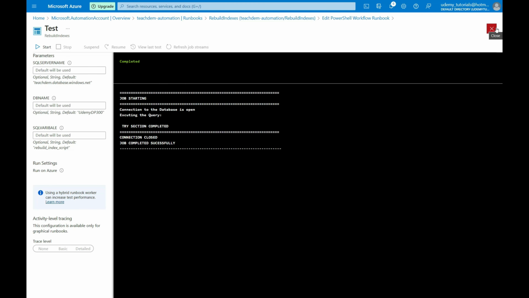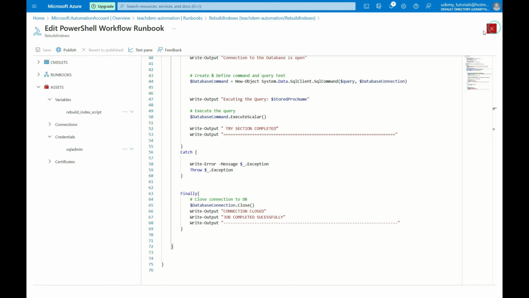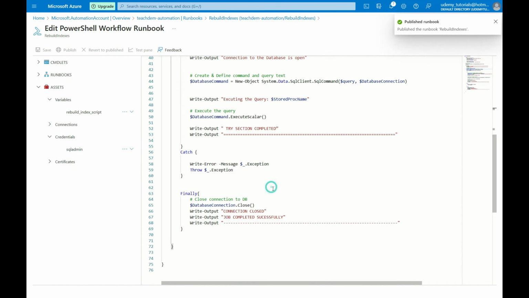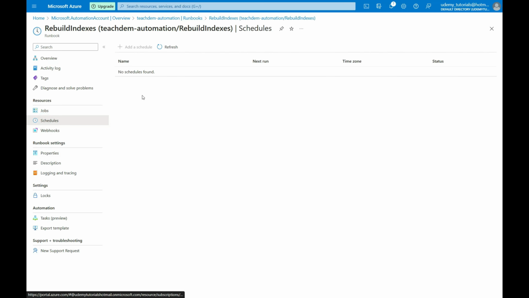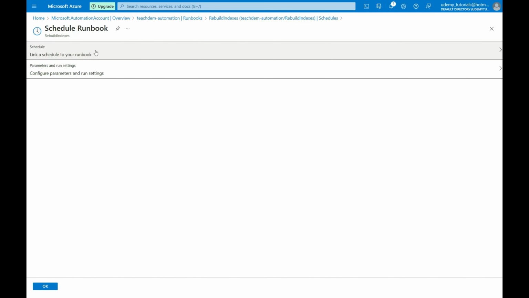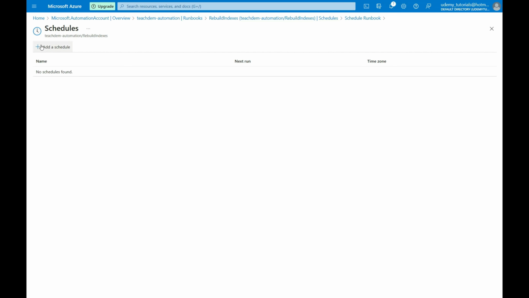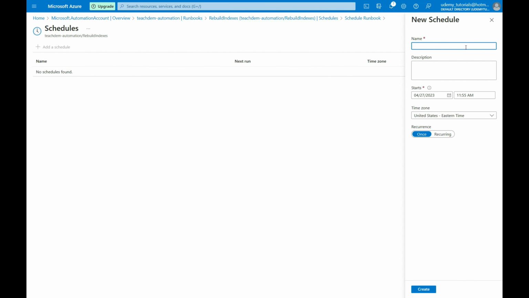So we have no error to correct, so I'm going to select close here, and I'll be publishing this runbook. Select yes to proceed. Because we want this job to be executed nightly, we need to create a schedule and then schedule the runbook. So we'll select schedules, select add schedule, select link schedule to your runbook, select add schedule, specify your name. I'm going to call this nightly.